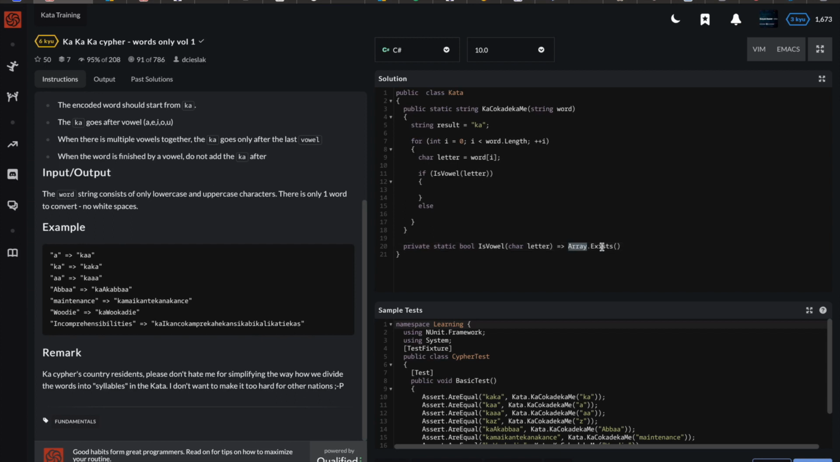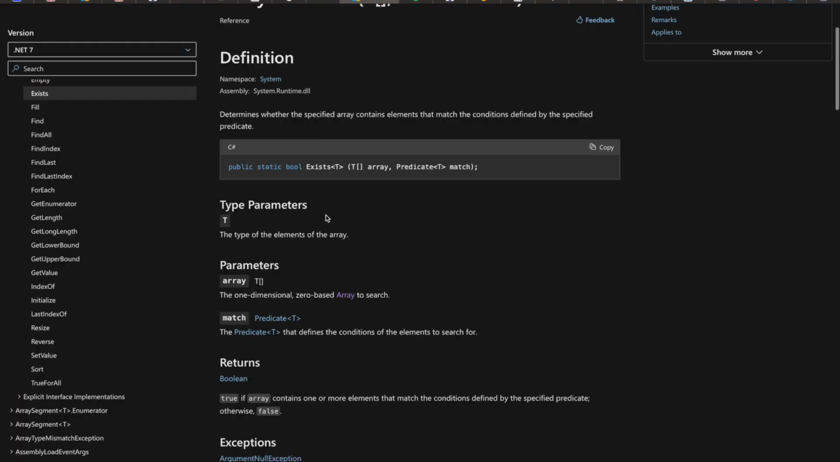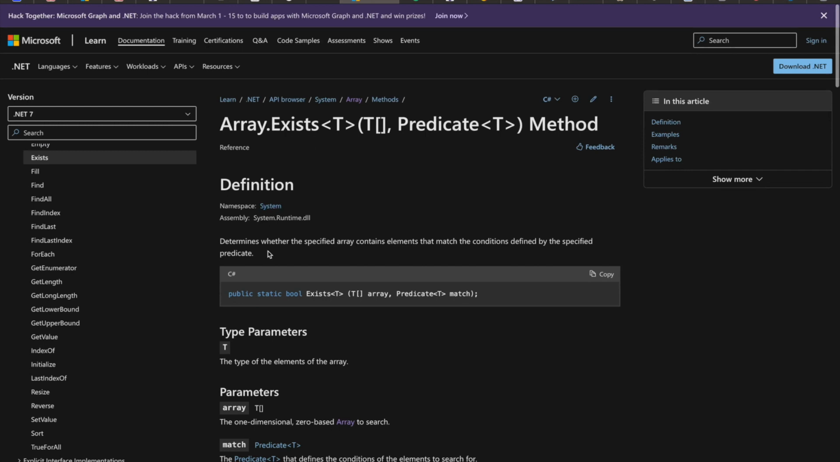It's going to check an array, some collection, well, an array specifically, because we're invoking this from the Array class. And it's going to tell us if a predicate is met on the elements in the array. So let me actually pull this up for you. Here we go. Array.Exists. Determines whether the specified array contains elements that match the conditions defined by the specified predicate. Predicate's just a fancy word that tells you if something is true or false.